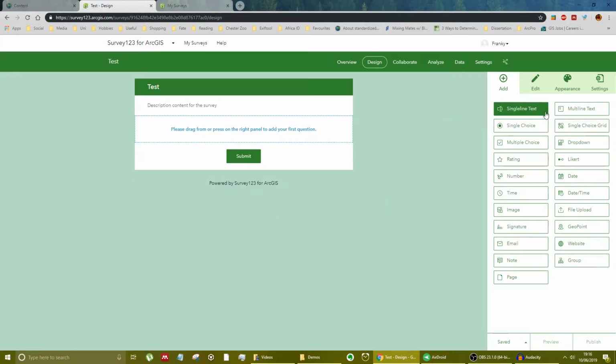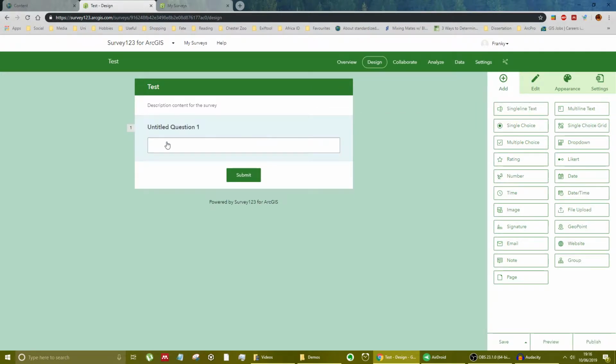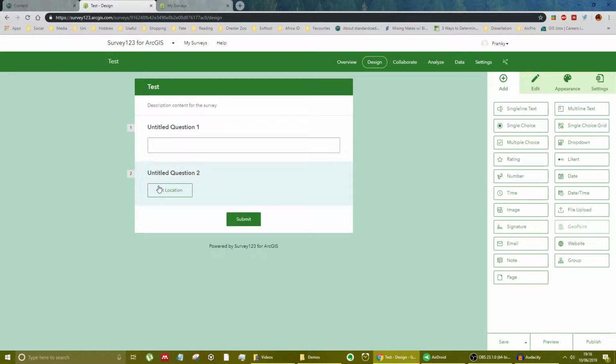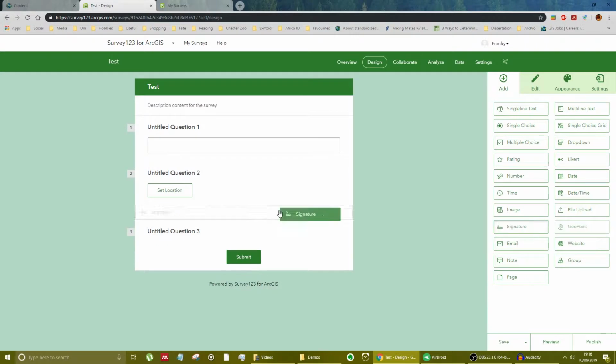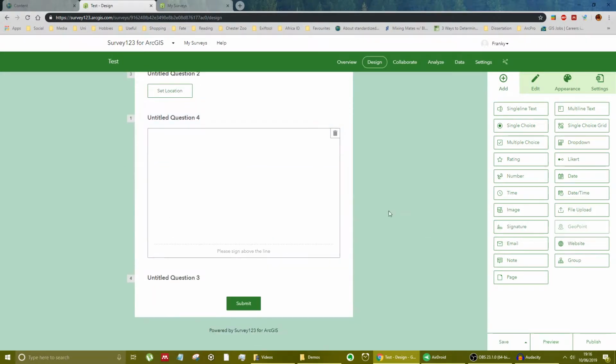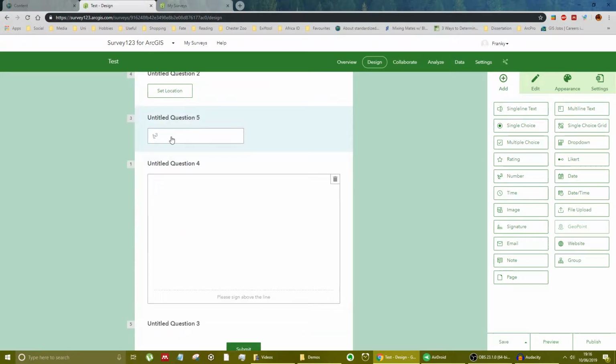In the design page, you can add all of these options on the far right tab here. You could insert a single line text. You could insert a geopoint for somebody to add a point on the map. You can insert a note. You can insert a signature for somebody to sign with a pen. You can insert certain questions that only require number formats. All sorts of questions can be added. I'll allow you to explore these at your leisure.